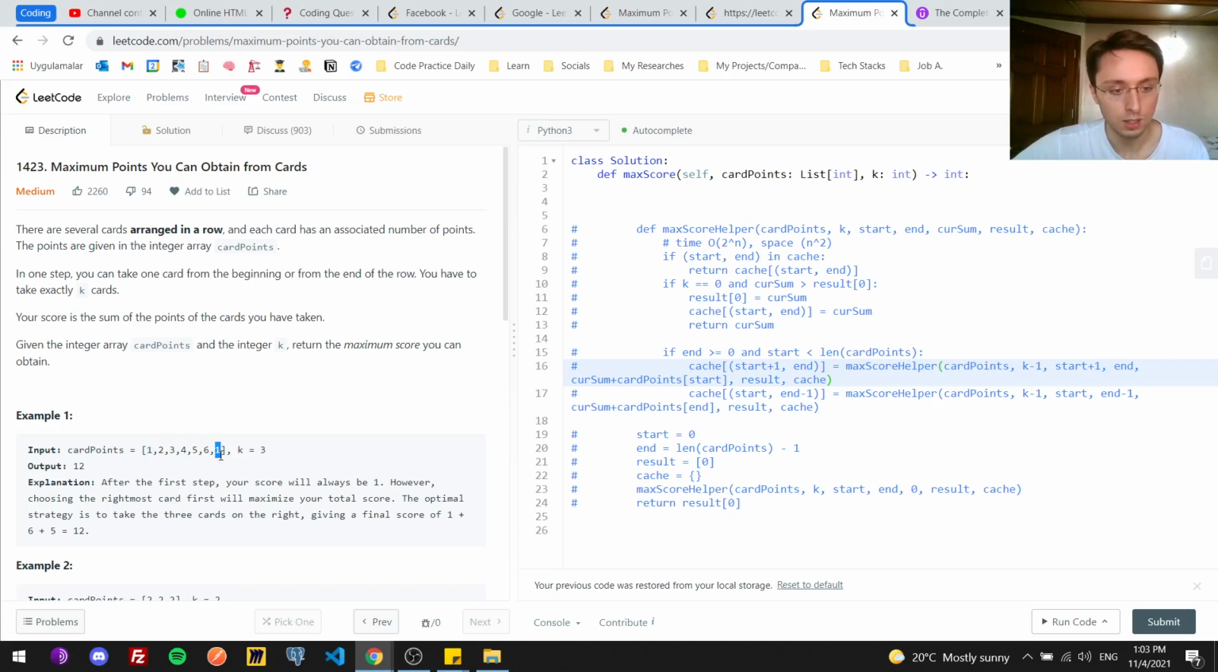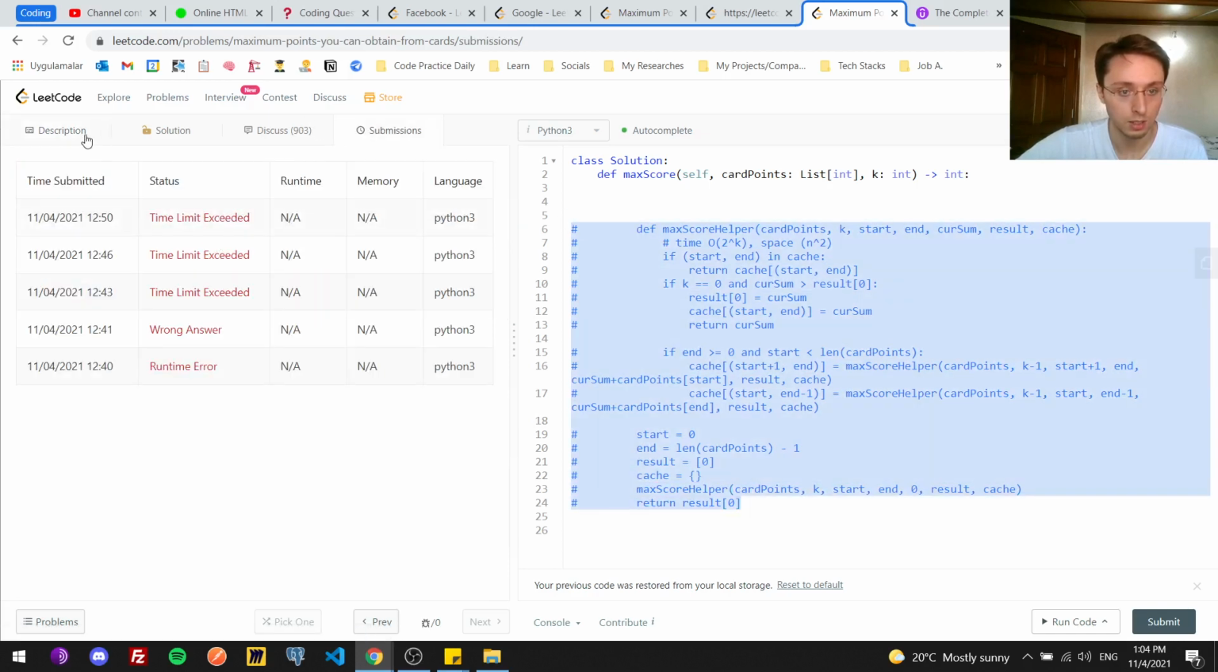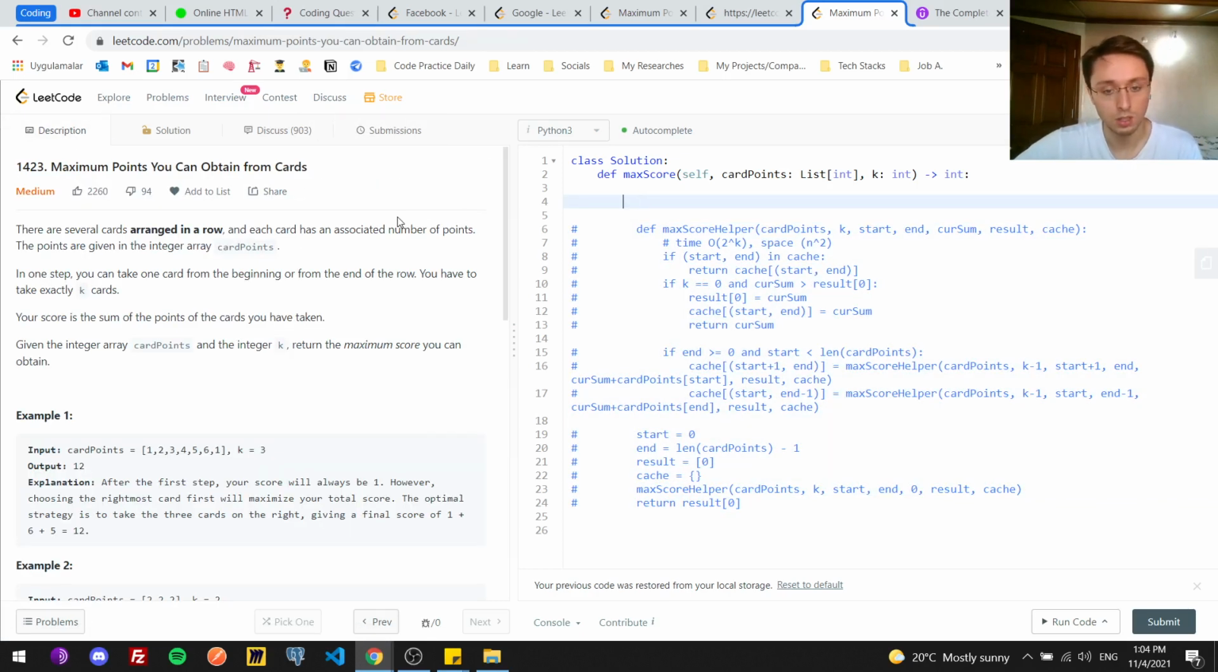As you see here, we cannot use two pointers because if the two ends are equal, we don't know which one to choose. I tried to do it the recursive way to try the whole solution space, which is two to the power of k. I forgot to change that. I was also trying to cache the results so that I don't hit the time limit exceeded, but it didn't solve the problem. So because of that, we need dynamic programming as a last resort.